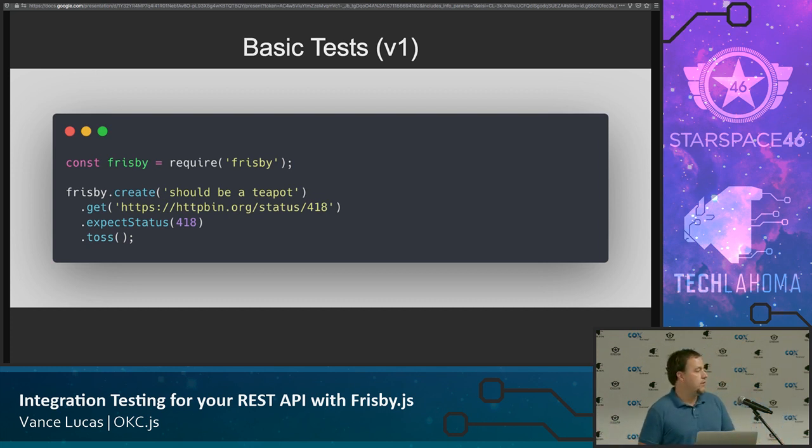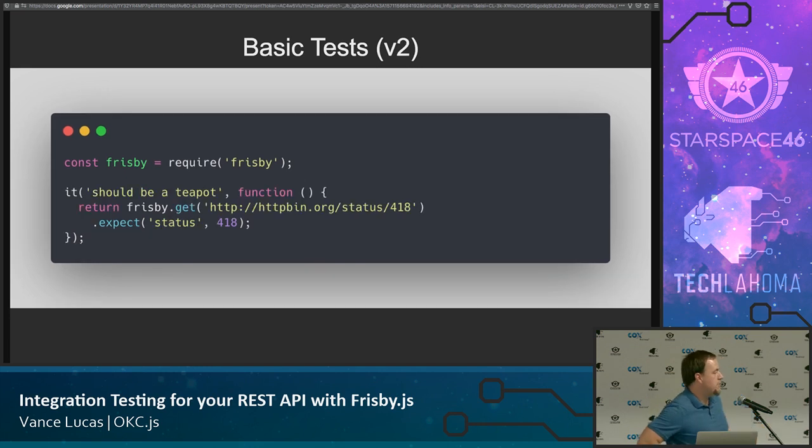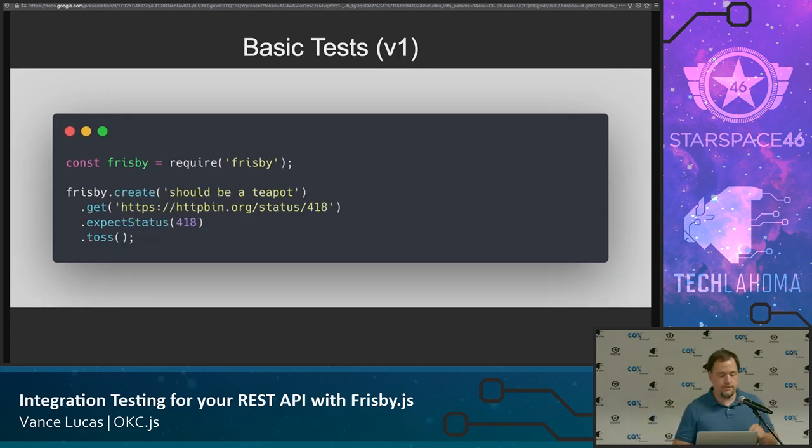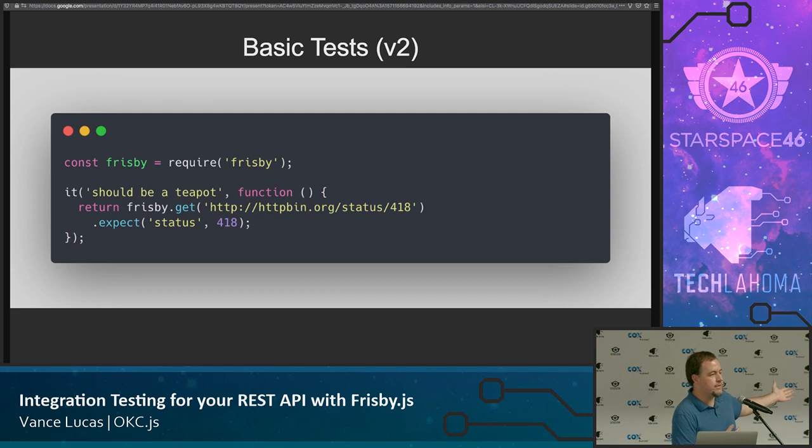So if you're going to hit an endpoint and you want to test an HTTP status, this is the test you would run. So in Frisby version 1, you would have to say Frisby create, and then you would have to do a toss at the end, like toss a Frisbee. That's why I named it that instead of send. I don't know. It's playful. It's open source and it's free, so you can't complain. In version 2, so this is what this test is doing. When I said create is generating the it for you, this is what it's doing, basically.